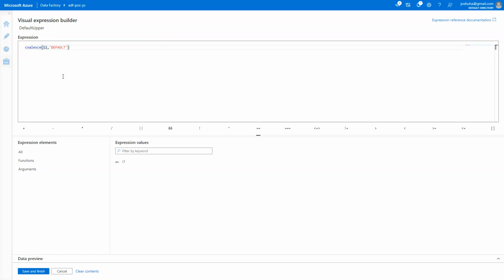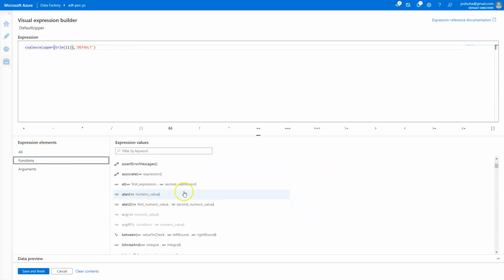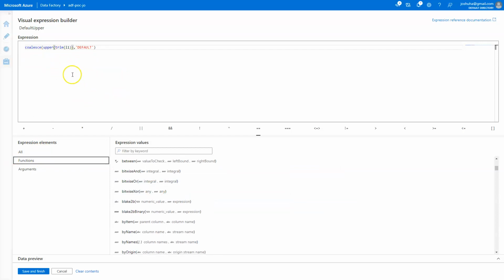Now, I also want to do a couple more things here. So, like I said, we're going to do a trim around that input column. And we're also, let's make it upper by default. So this function will always turn the text upper. So here we have a few different expression functions chaining together to create a reusable logic.